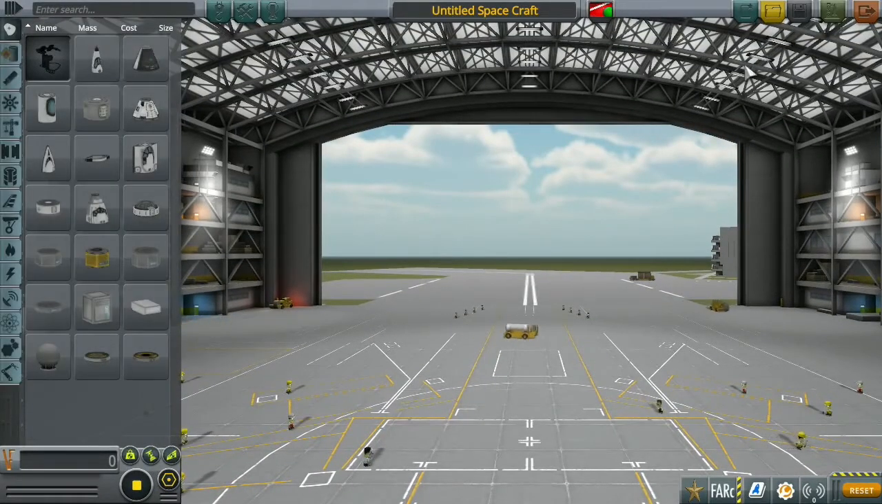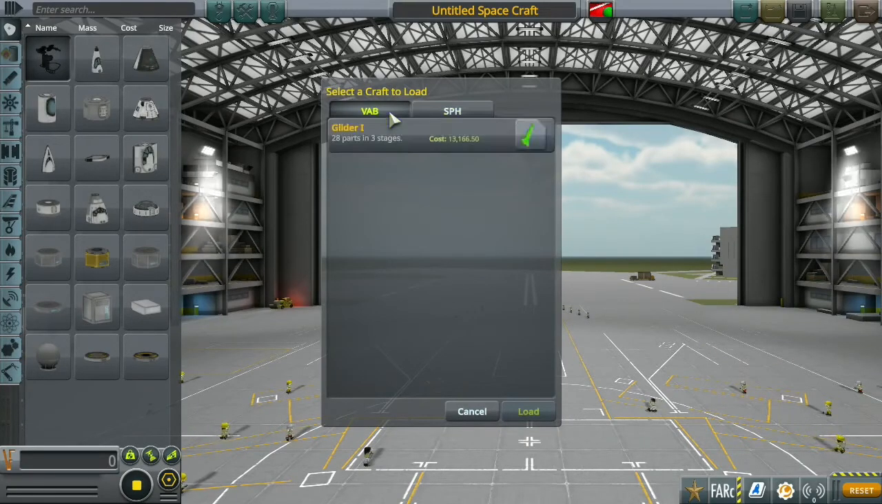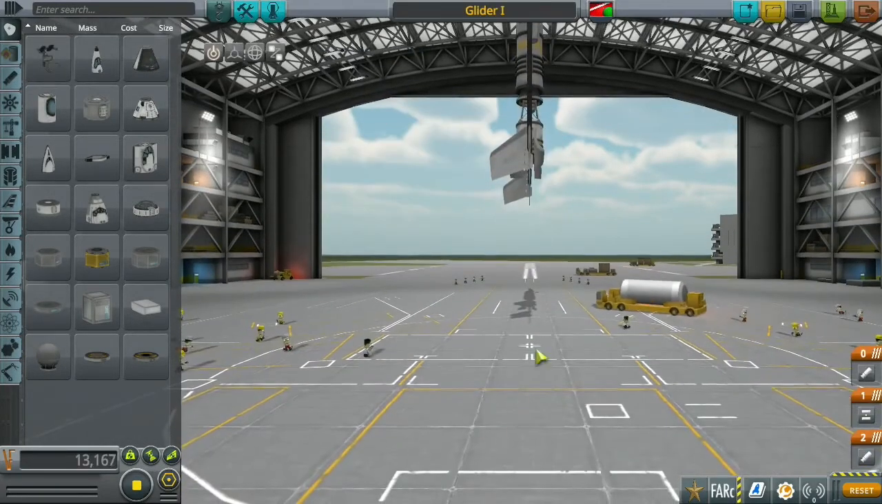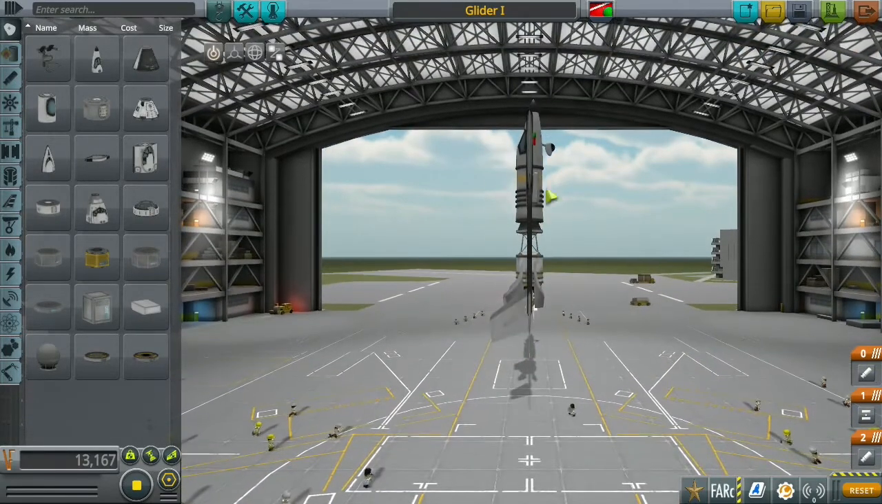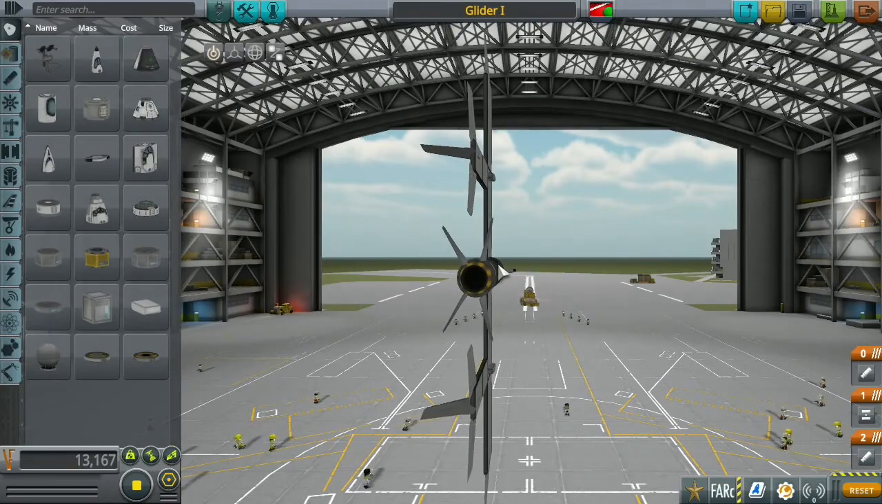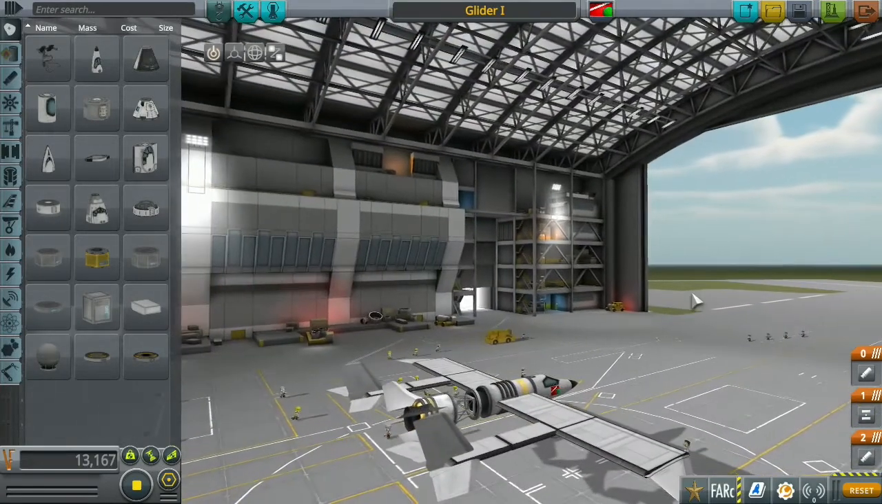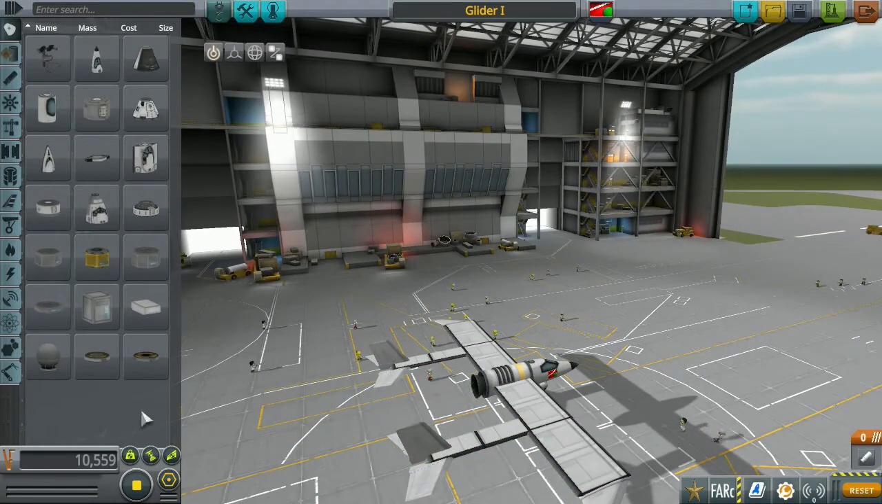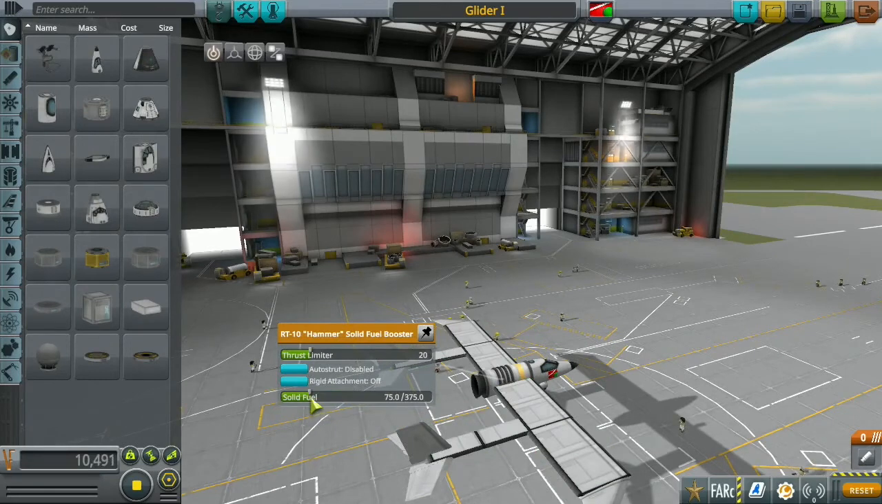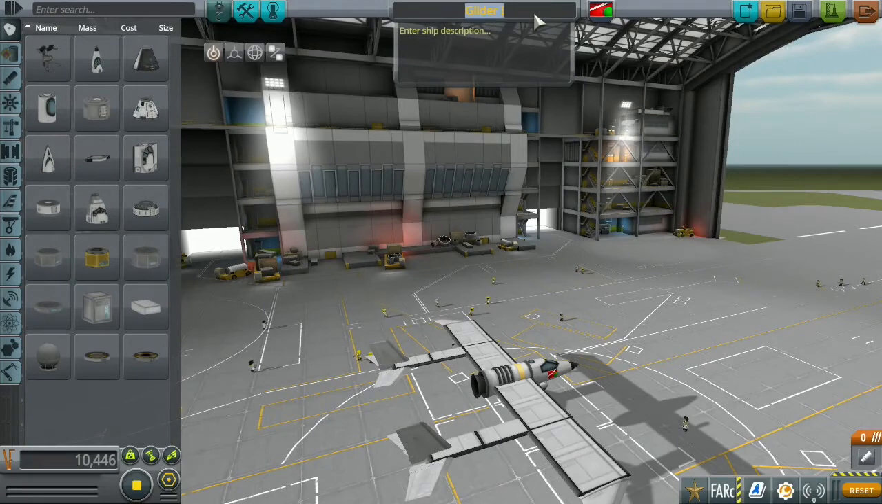Let's go into the spaceplane hangar. I'll just go fetch our glider. Just grab it and bring it back to a more usual place. I think I will discard this part at once and empty it of solid fuel. And give it a name. It is the jet plane A.